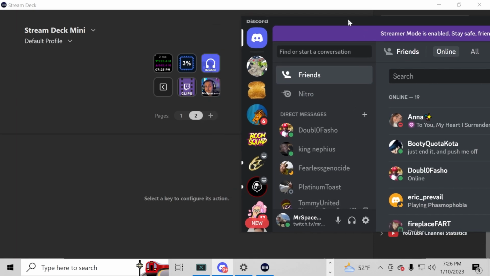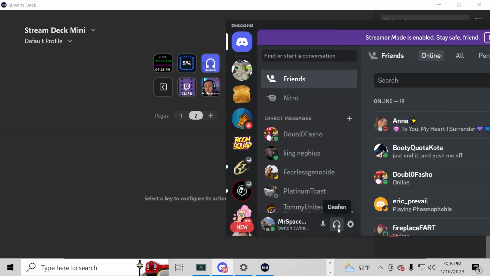right here, once I press the button, it will mute and deafen in Discord. And you'll see a little notification up here as well and on your Stream Deck. And this will show that you are currently muted and deafened. And once you press it again, it goes away down here and goes away up here.